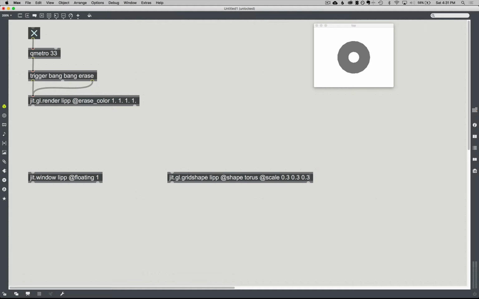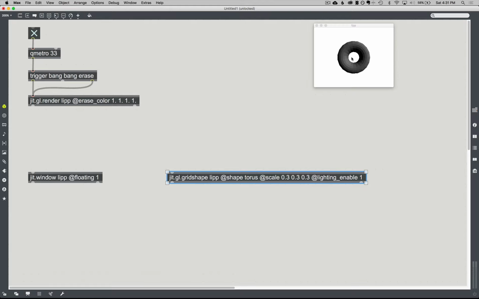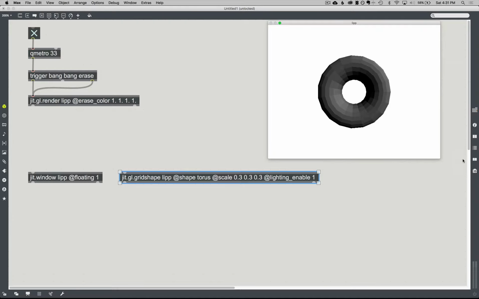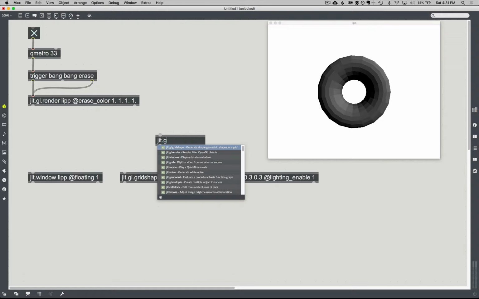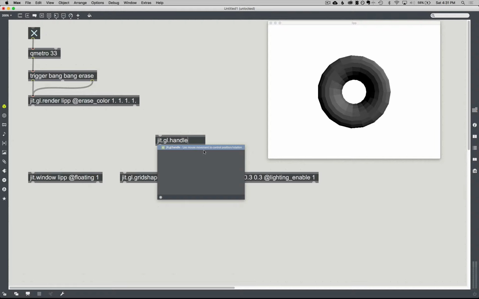I can give it some other arguments as well. I could say @lighting enable, and I'll do 1. And now you can see we've got a nice little geometric grid shape. I'm also going to make an object called jit.gl.handle. And it says use mouse movement to control position and rotation, and I'll call it lip.